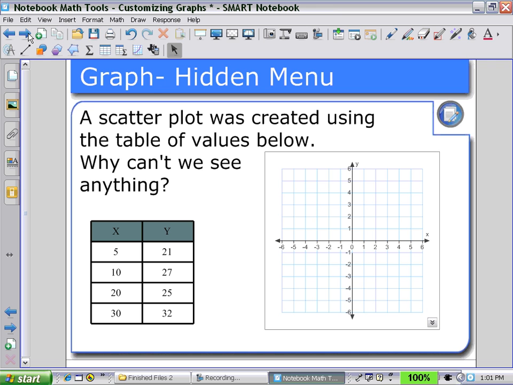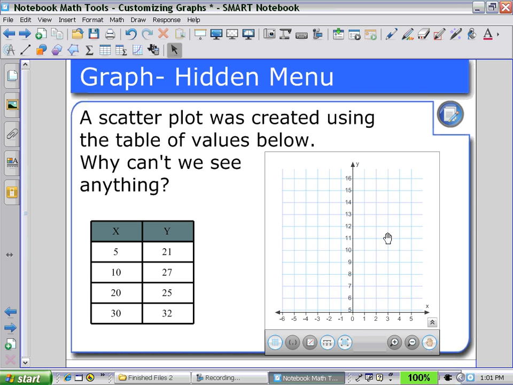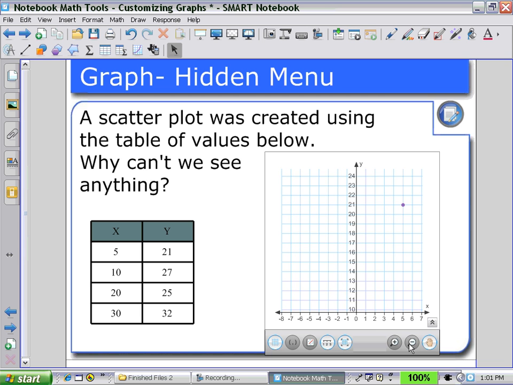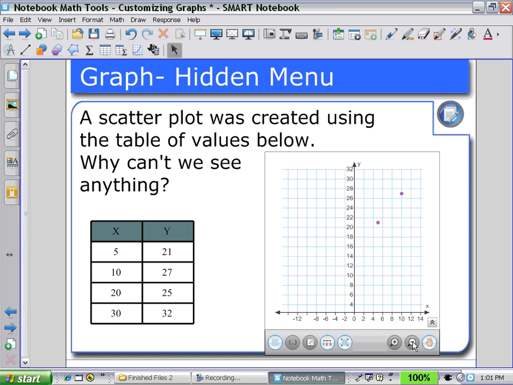Here's an example. A scatter plot was created using the table of values below. Why can't we see anything? Looking at the ordered pairs, we realize that our points are not on the grid. And therefore, using the two arrows on the bottom right to reveal my hidden menu, I can see the three icons for panning, zooming out, and zooming in. Using the hand, I pan down until I reveal my first point. And then I could use my magnifying glass with the negative sign to zoom out until all 4 points appear on the grid.